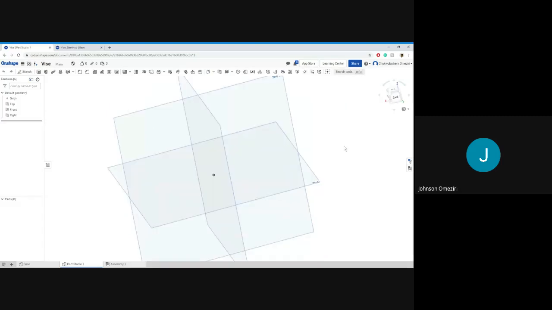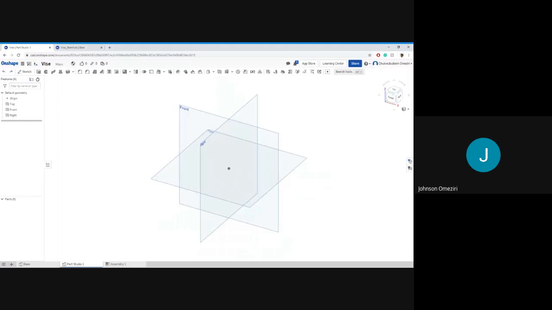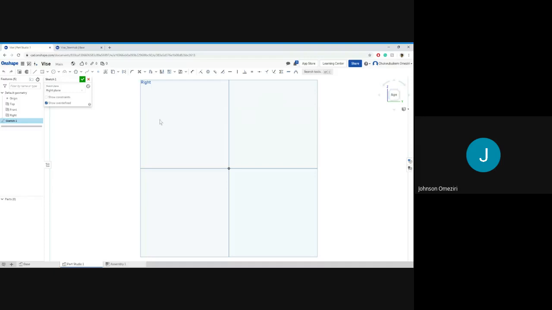Okay, so this is what we see when we start. Click on the right plane here. Then click sketch. Make sure you're clicking sketch here. Once you click sketch, click again on this side, on the orientation cube here. Click right. Then click on the center rectangle tool.